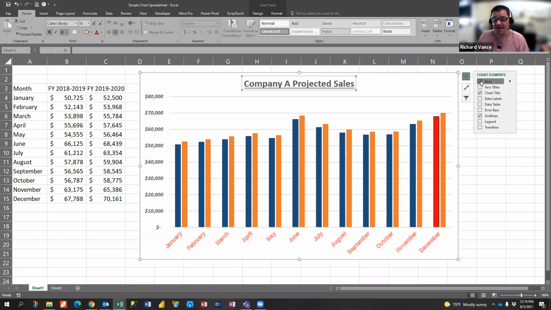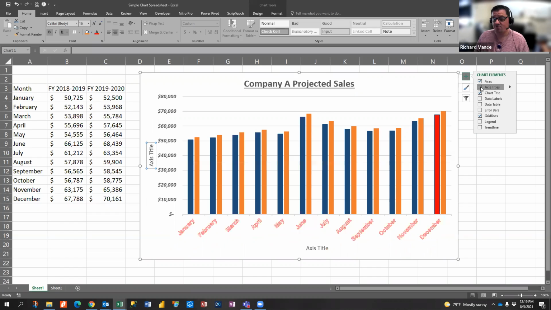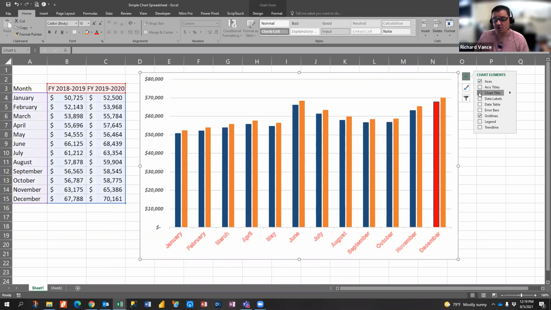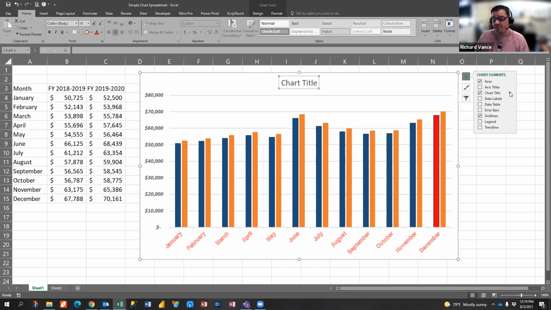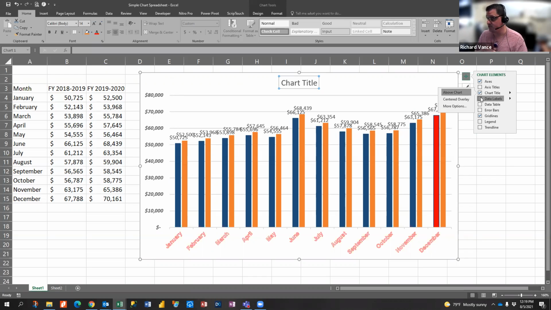So you can take your axes away. You can add it back. You can take your axis titles away and add them back. You can remove the chart title, or you can place it above the chart or centered, whatever you choose to. Data labels, I only say use data labels if you have only maybe 3 to 4 bars or columns or a pie chart, because as you can see on my screen, if I put data labels up here, it gets really, really convoluted and you can't read the graph anymore.